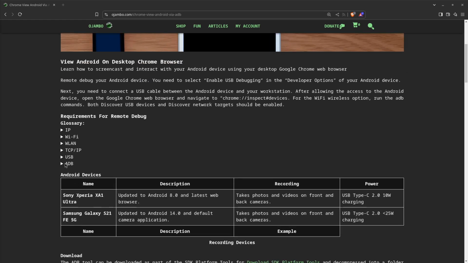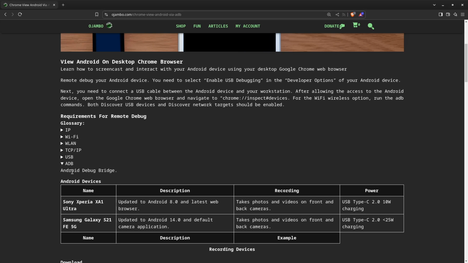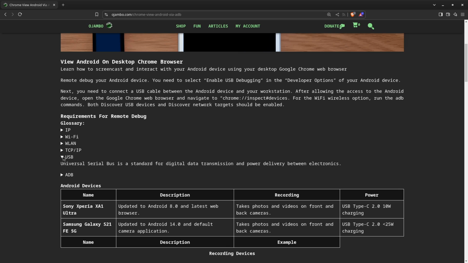As you can see here, ADB stands for Android Debug Bridge. I already explained, and USB is a standard for digital data transmission and power delivery between electronics. It stands for Universal Serial Bus. Then on your Android device, you need to enable USB debugging. This is in the developer options. This is slightly different, so in order to enable the developer options, go inside and select enable USB debugging.